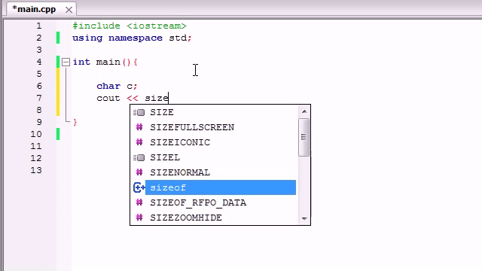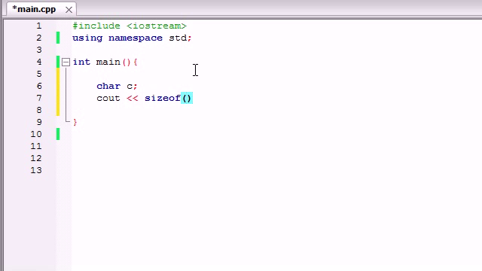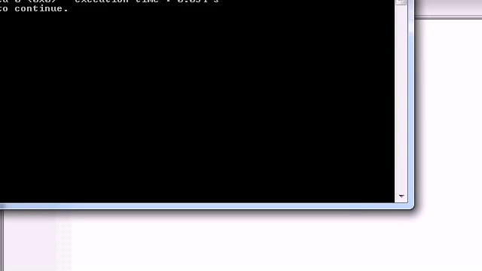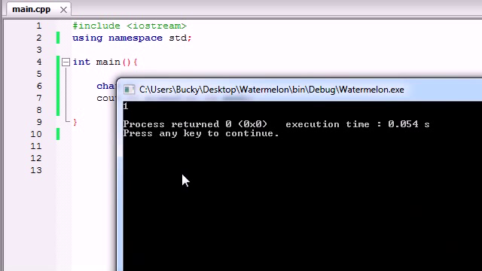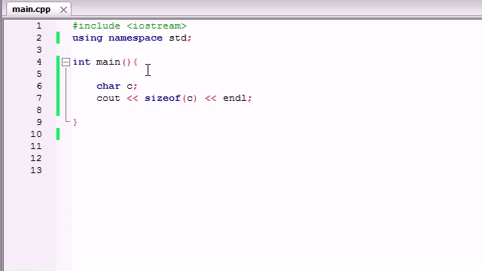So you type sizeof, and then in the parameter you type what you want to get the size of. Well, let's get the size of this variable right here, and then we'll end that line. And that's it. You run it, and it outputs the size of a character, which is 1 byte. So any character we store in our computer takes 1 byte of memory. Alright, simple enough.